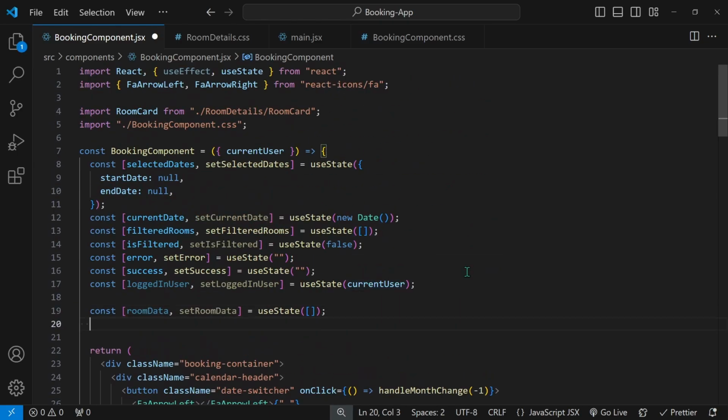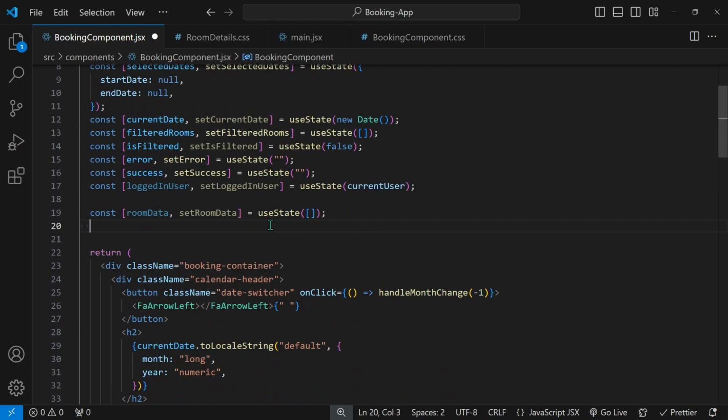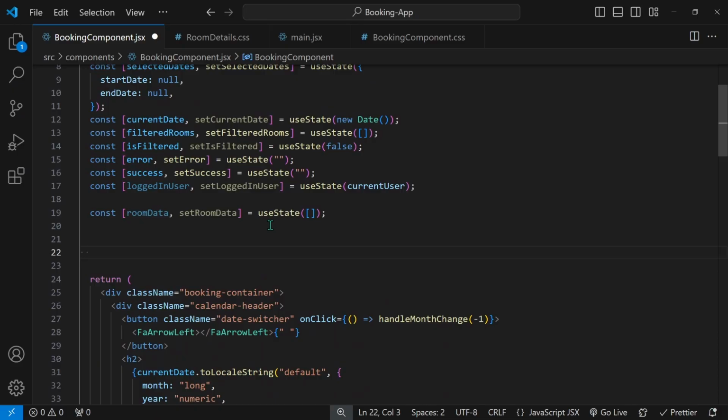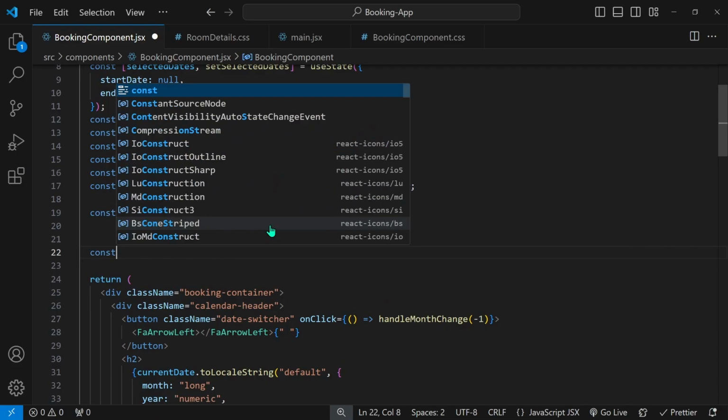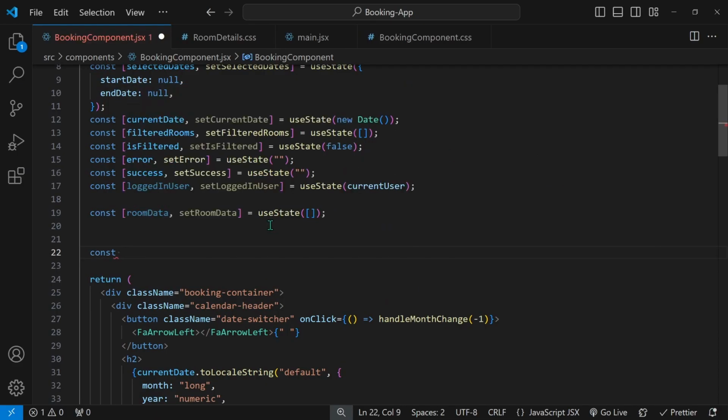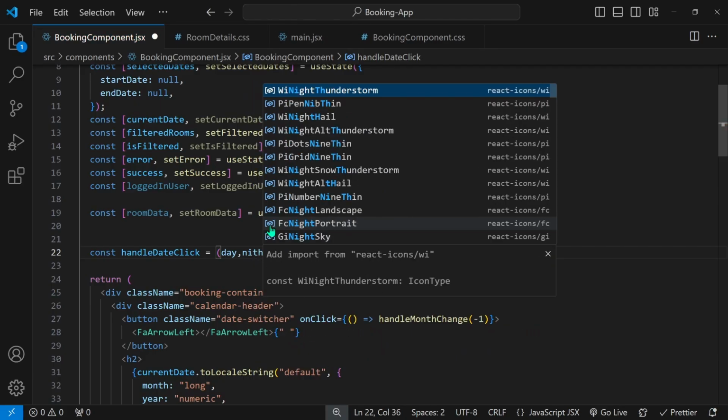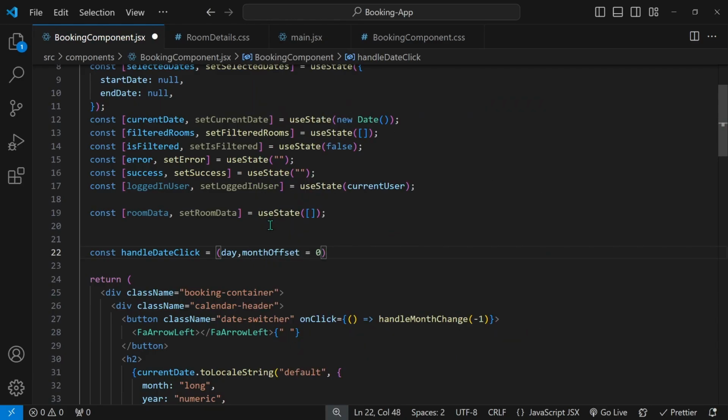So now let's start creating some other stuff. Let's handle the offline functionality before I touch into the useEffect and fetch data. What I'd like to do is call the handleDateClick function, which will be an arrow function that receives a day and a month offset. And this month offset by default is going to be 0.